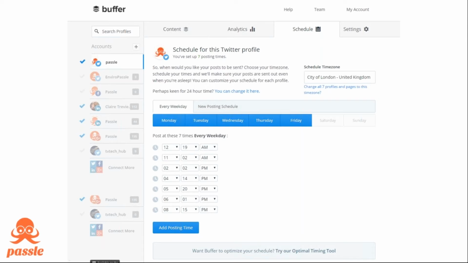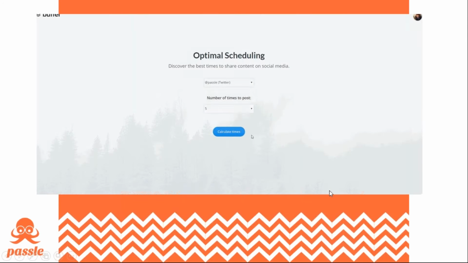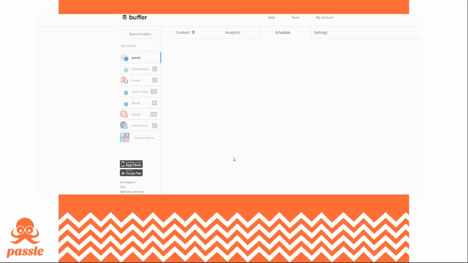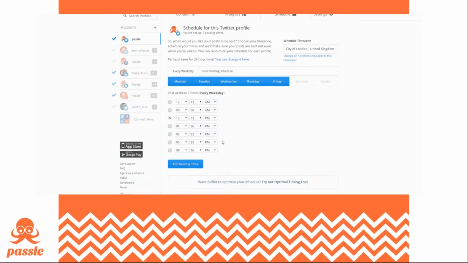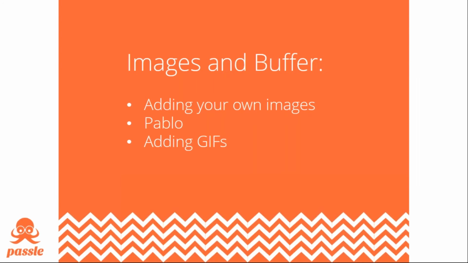So there you go. Here I am clicking on Optimal Timing Tool. I've selected Passle Twitter and the number of times I wanted to have posts. And it's calculating the times and it's telling me these are the best times. So I'm replacing the existing schedule. And ta-da, there it is. So yeah, very, very easy. Recommend it. Okay. Next, I want to talk quickly about images and Buffer.